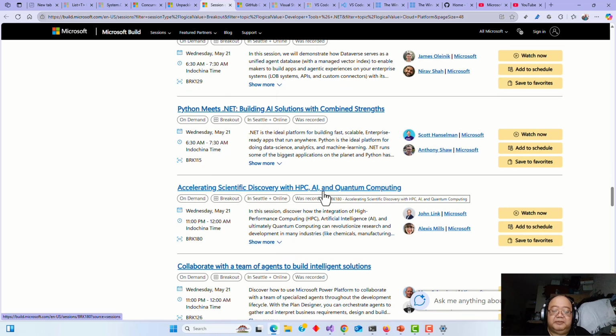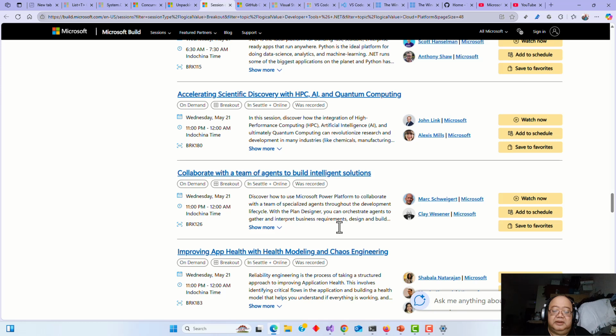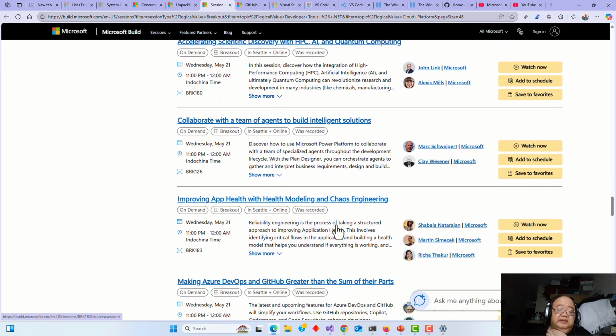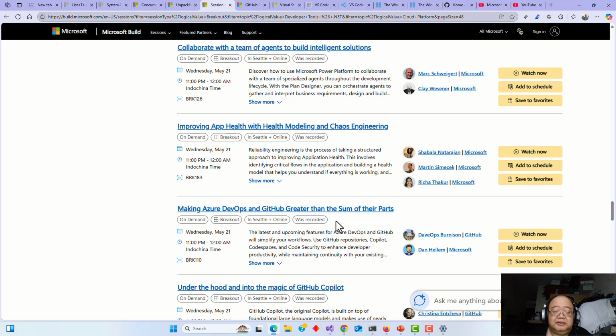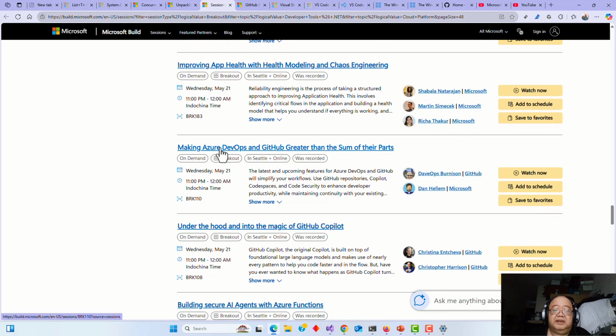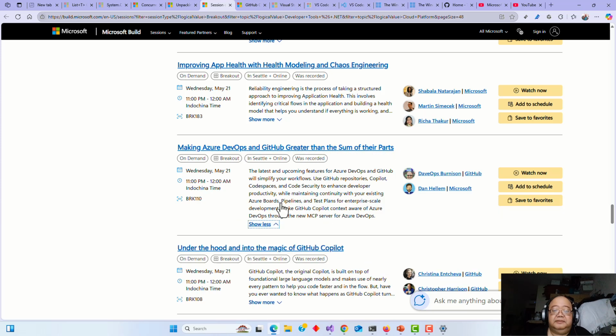Oh, HPC, high performance computing, is more like having some kind of cluster computing. But to me, it's not quite interesting because I don't know how to leverage that in my own local environment. So this one is nice: making Azure DevOps and GitHub greater than the sum of their parts.